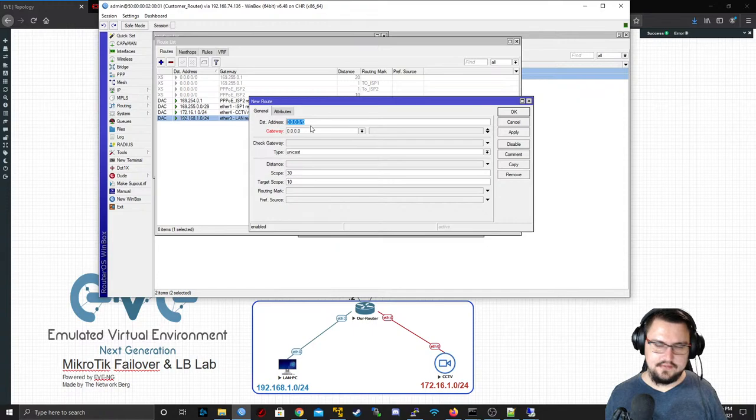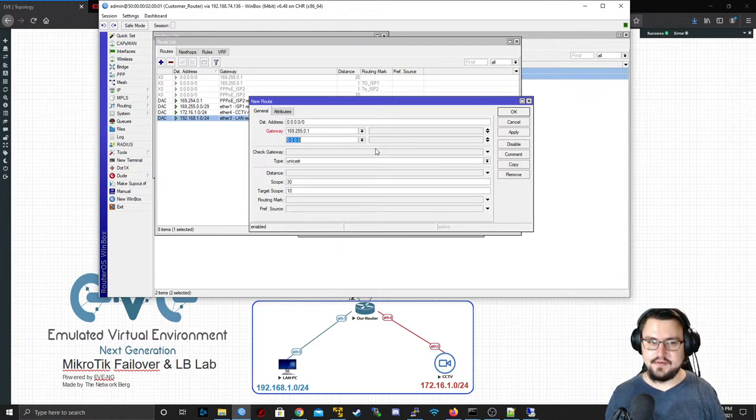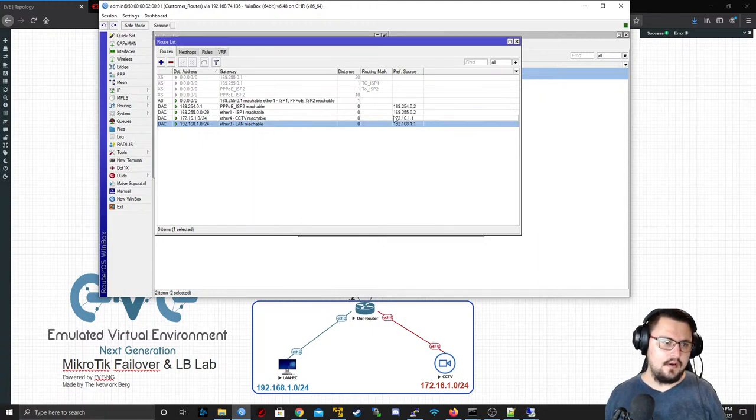So our destination is 0.0.0.0/0. Our gateway will be 169.255.0.1. And then all we need to do is hit this drop down. Now we can specify a second gateway. That's ECMP. So for that, I'll specify the triple PoE. I can check the gateway with ping, and I'll just apply that. That's it. We've done ECMP now.